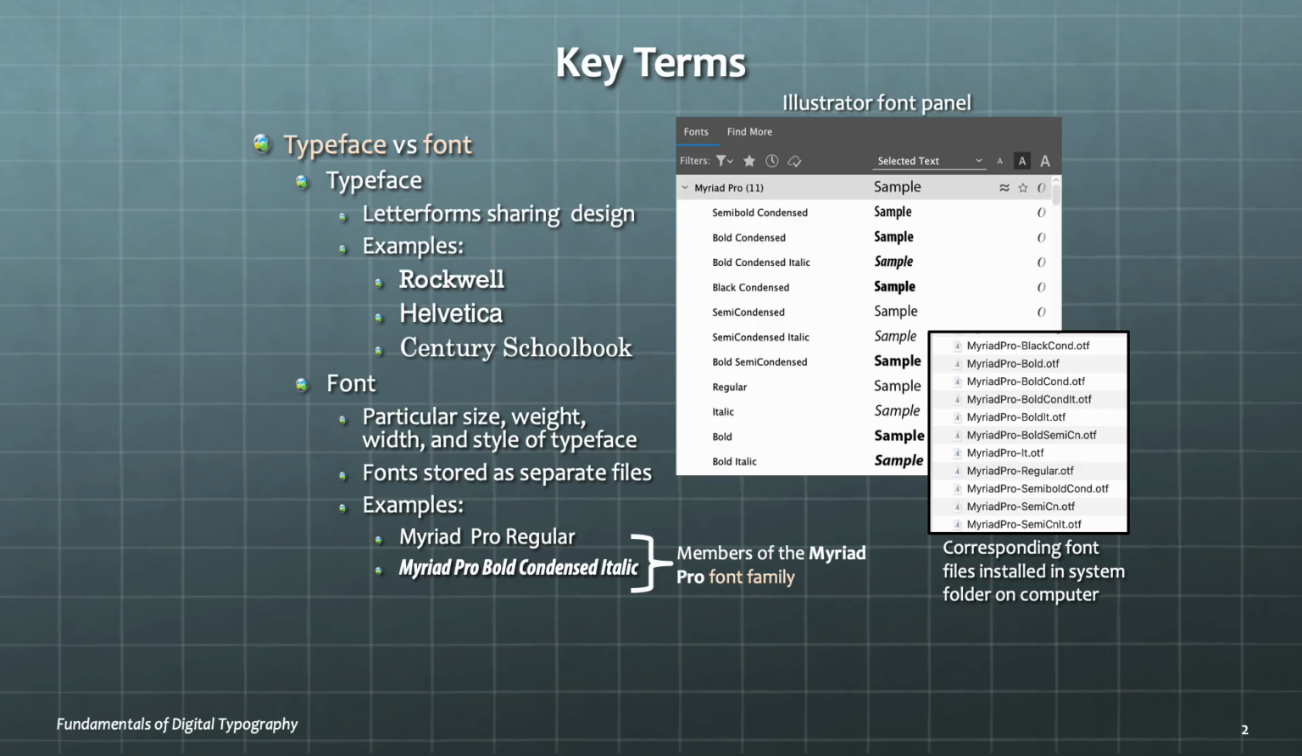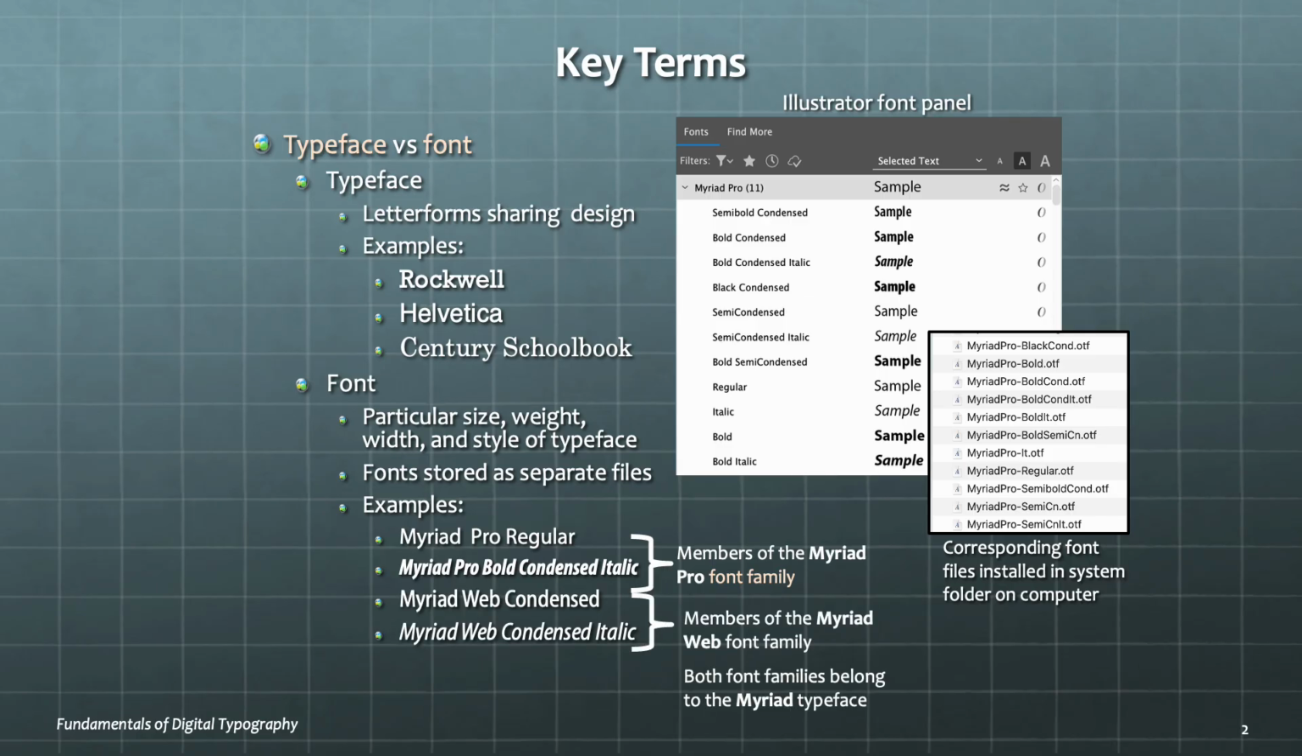These kinds of stylistic variations with the same basic typeface design are said to be members of the same font family. You can have different font families within the same typeface, as in this case, Myriad Web. There are more pronounced differences in design between font families as opposed to within them. Font families are often indicated by the fact that the names are slightly different, as in this case.